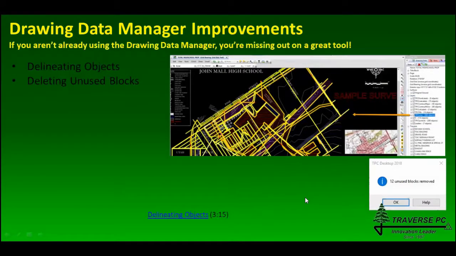We've already looked at this. Once again, if you aren't already using the Drawing Data Manager, you're missing out on a great tool. All right. You've already seen the delineate objects. There's also an option for deleting unused blocks. If you've got a file that has a bunch of blocks in it that aren't used, you can delete the unused blocks in, say, an imported CAD file or something like that.